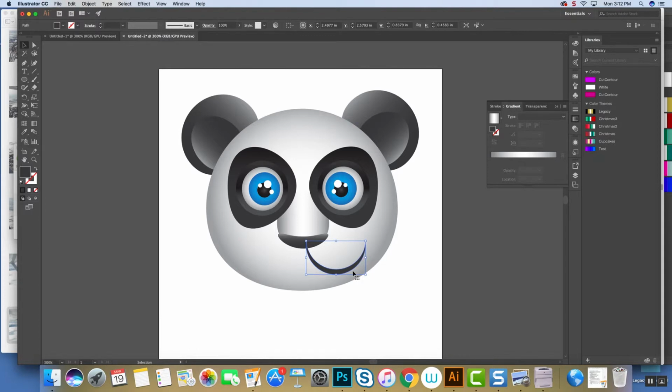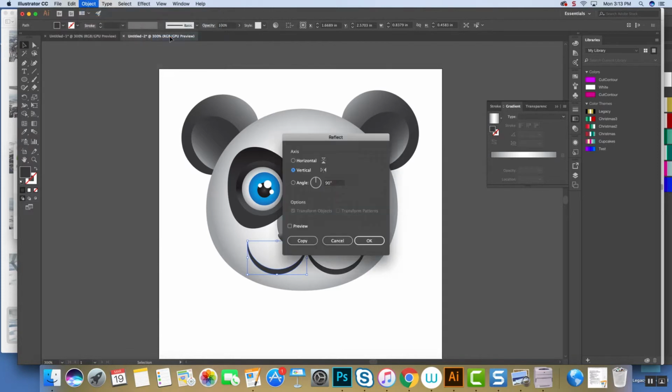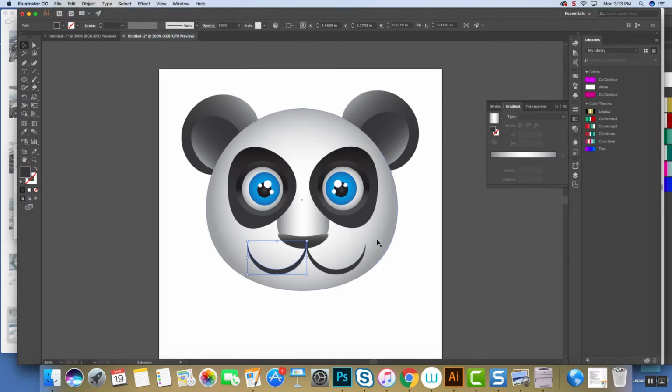I'm just going to copy that. So I'll press and hold the Alt key, click and drag that over. If you made them symmetrical, that would be perfect. If not, you can go to Object, Transform, and Reflect, just like we've done before, and hit OK. That barely moved it at all, but I'm okay with that. Now I'm going to press and hold the Shift key and select both of these. That way I can move them together.